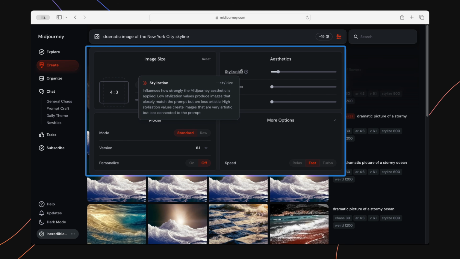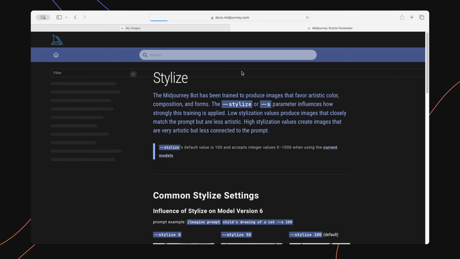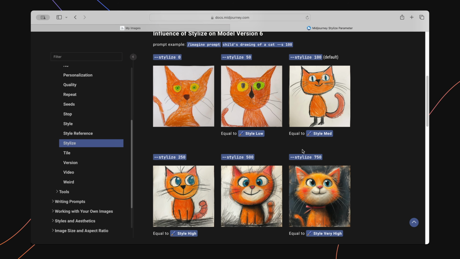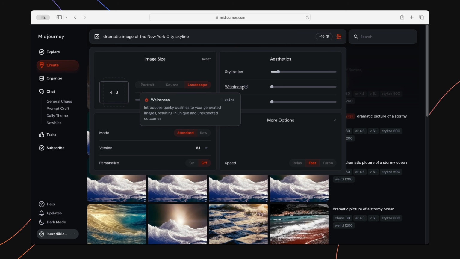To get a better understanding of stylization, here is a range of values and the impact they'd have on the prompt of a child drawing a cat. Pretty hilarious. Next is weirdness, and it's a really fun one, and I'd highly recommend playing around with it as its results vary depending on the prompt itself.